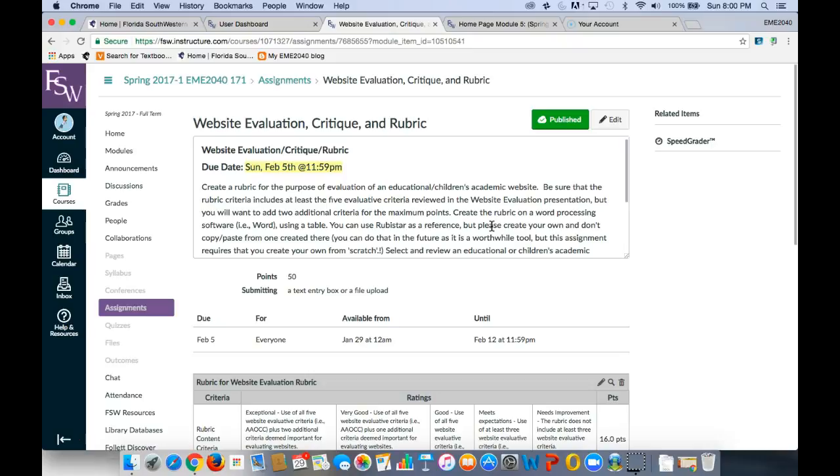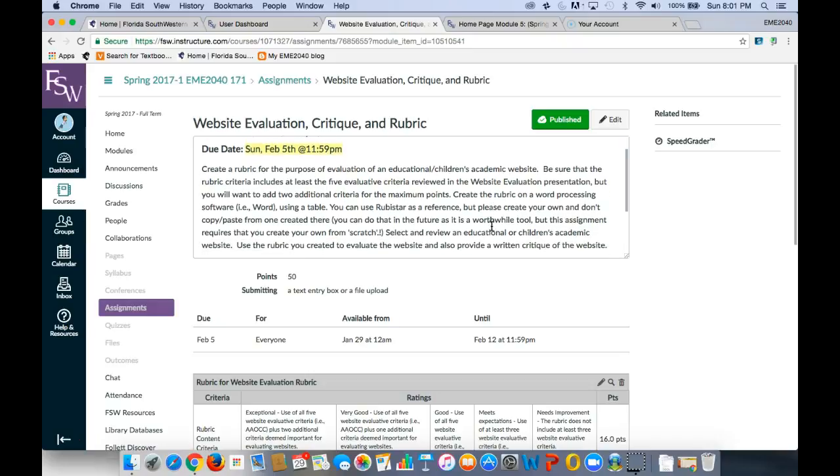In doing so, you'll be creating a rubric based on at least those 5 criteria, as well as 2 additional ones, if you would like to get the maximum points. And I would suggest that you do it in word processing software, so using Word, or if you don't have access to Word, you can do it in a Google Doc and then upload it as a Word document or as a PDF. But you're going to do a table within Word in order to get that rubric. You can use Rubistar as a reference, but remember, you don't want to create it through there.